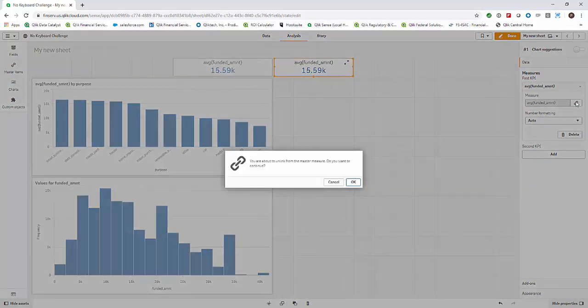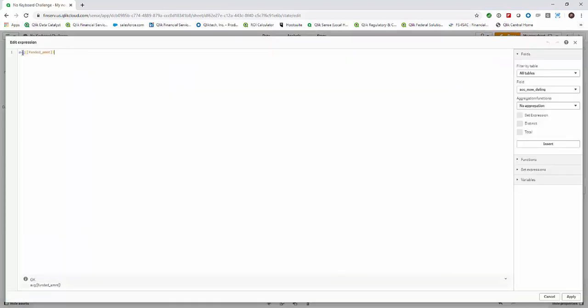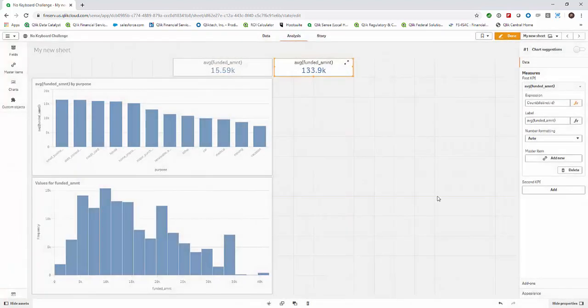And I'm going to break that, go into it, highlight it, and I'm going to say I want to count. So I'm going to find the ID field, which is here, and I'm going to count. Why don't we throw a distinct in there and insert, I've got to count the distinct IDs. There's my 133,000.